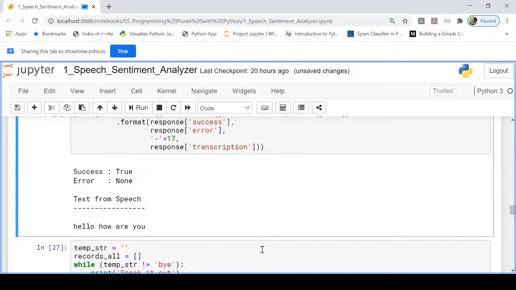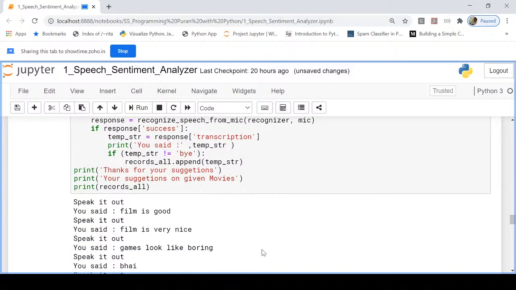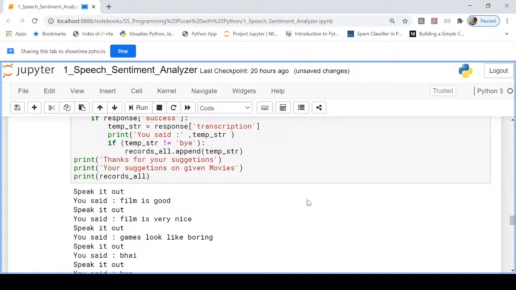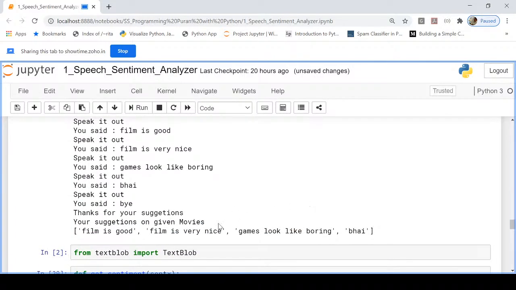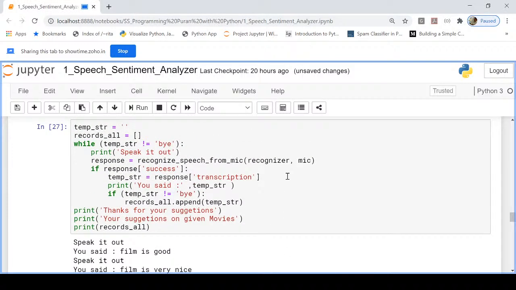The second part which we are going to do is the sentiment analysis. What we are going to do for the sentiment analysis is talk about a film and then identify the sentiment out of that. So how will it be done? First, we will capture all the words for the film which we say. Like last time when I tested, it was: film is good, film is very nice, games look like boring, and then bhai was captured as bhai. As I said, when you speak it may pick up some different word, which may create a problem. So these things I captured. Today again we will try it out with some other things which it will capture. Okay, so let us run this to capture the sentences.